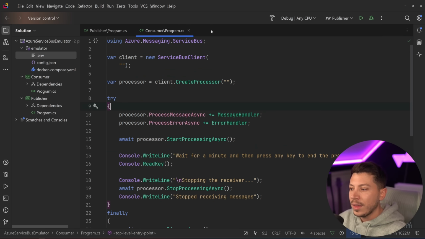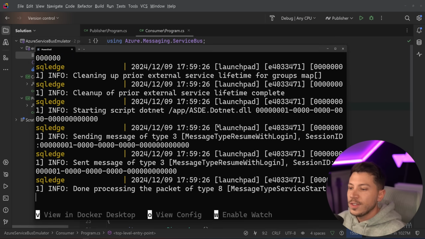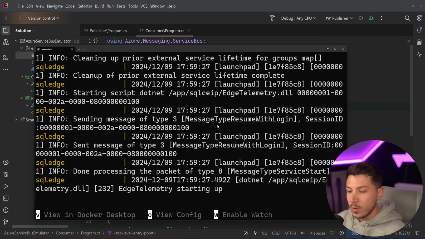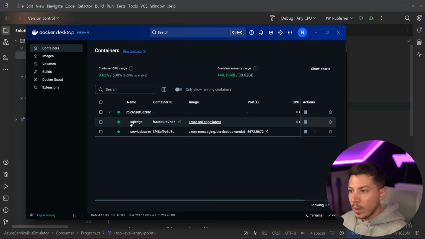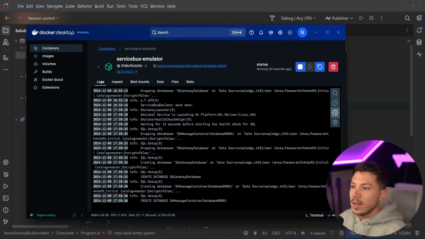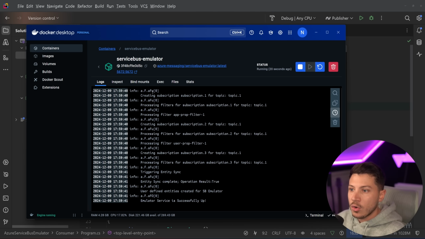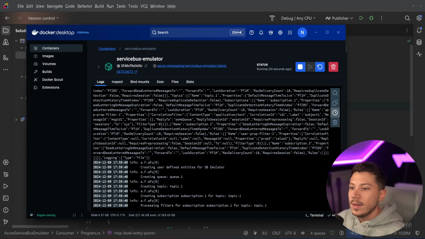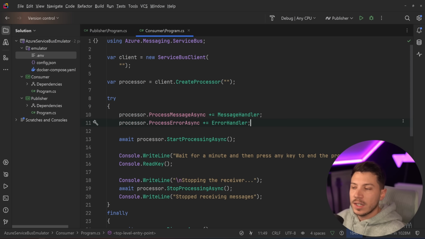But once you have all of that, all you need to do is go on your terminal of choice and say Docker Compose up. This will create your containers and have them running. So as you can see, everything now is running. And if I go over here now, I have my two containers, the SQL Edge, which will store all the messages, and then the Service Bus Emulator itself, which is here. And as you can see, everything has been now created, the subscription, the topic, and the queue as well, if I'm not wrong. Here it is. So everything is set up for us to work.